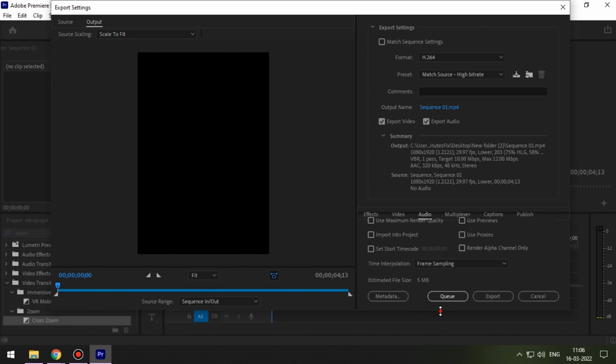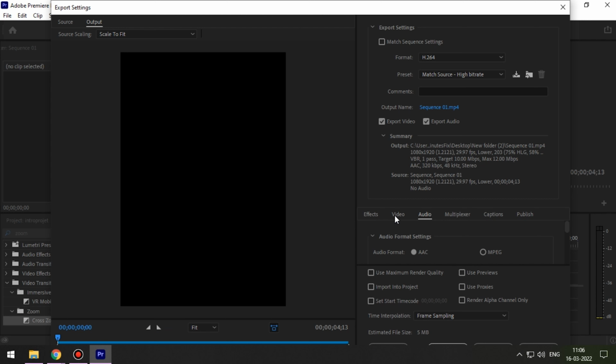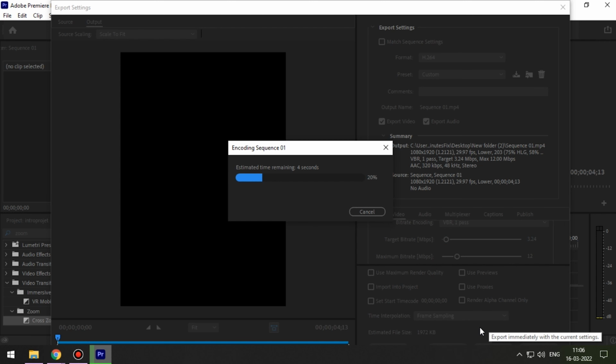The video size is 5 megabytes, so we will compress it. Go to the Video option. Search for target bitrate. Now play with the progress bar to adjust the size. Now press the Export button.